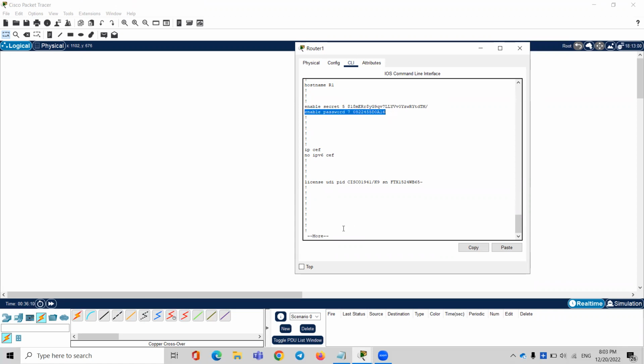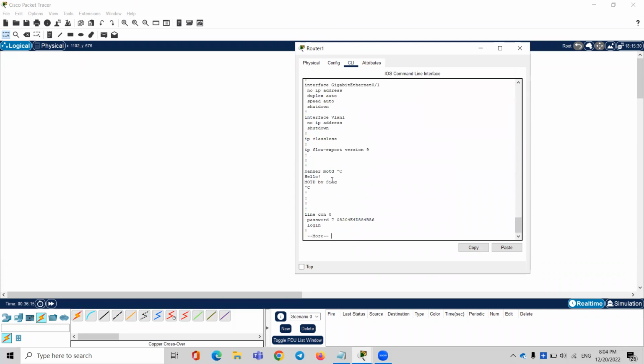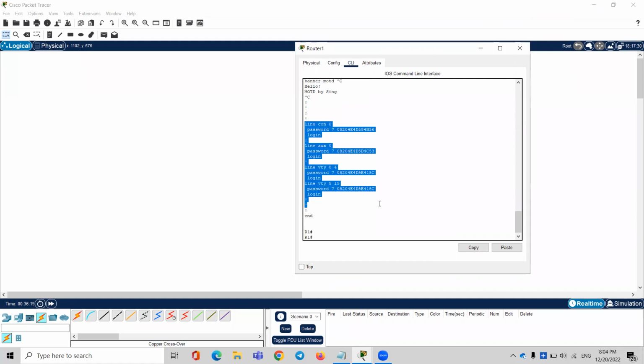Now we can see here the passwords. All these passwords are also encrypted. Okay, now it's the end of my video.